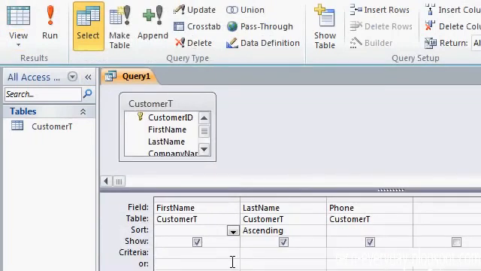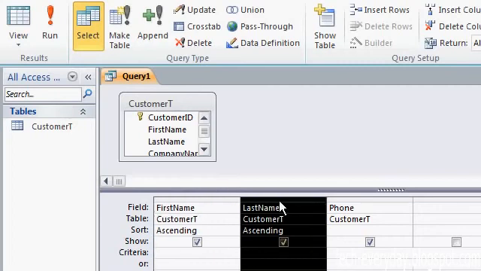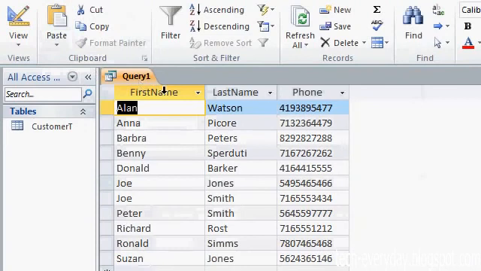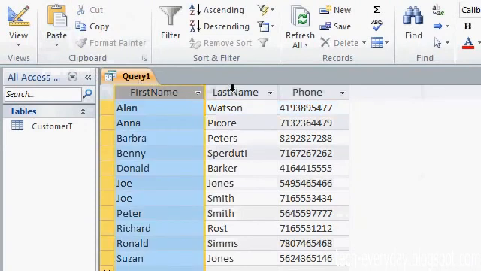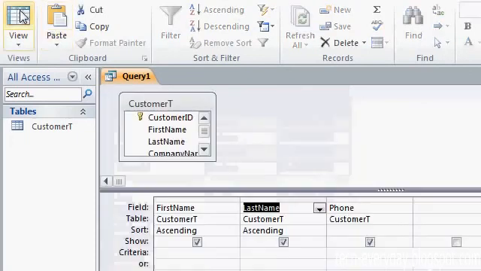Now in a query, the order in which the fields appear from left to right determines their sort order. So if I say sort both of these fields ascending, first name will get sorted first, and then last name will get sorted. So if I run this query now, you can see it's sorted by first name and then by last name. But that's not what I want. Come back to design view.